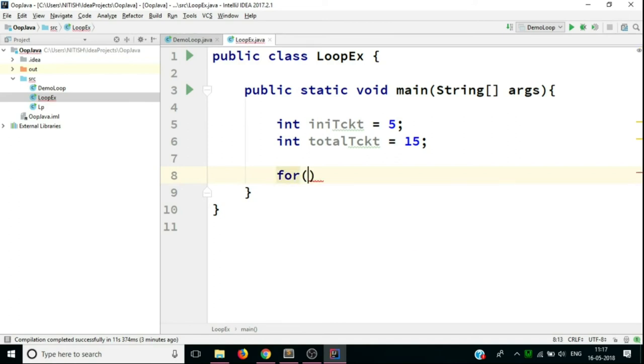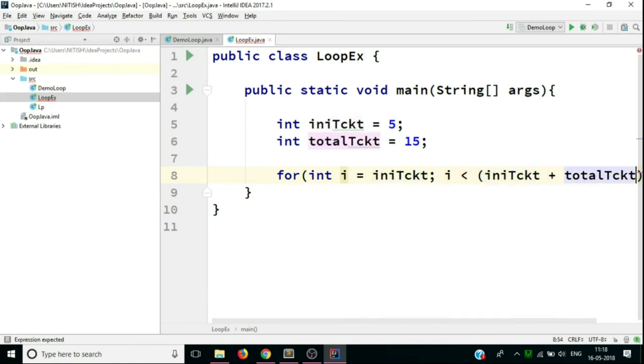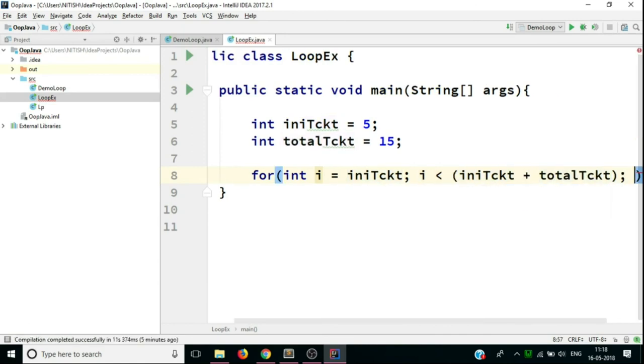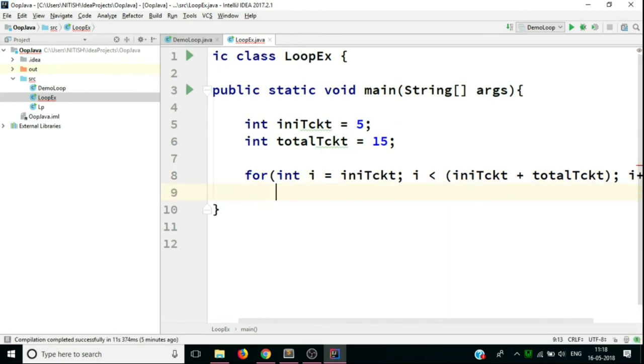So for the for loop, the initializer will be a variable int i, and it will have the value of initialTicket. Now what will be the constraint? This will be running for 5 plus 15, so the last ticket number would be 20. Okay, so one thing, the last ticket number will be 19 because 5 is also counted. So we can see that i will be less than initialTicket plus totalTicket, and lastly we will increment the value of i.